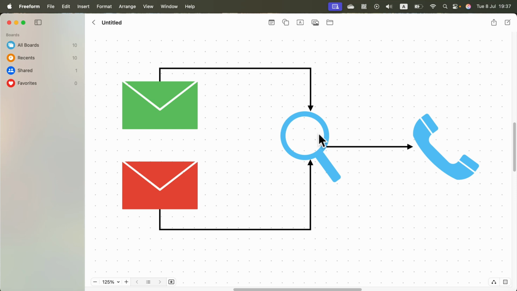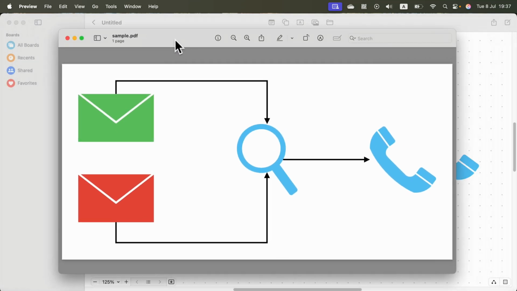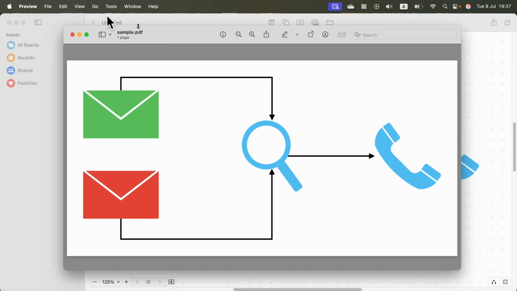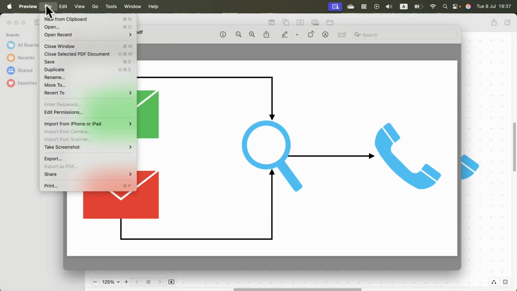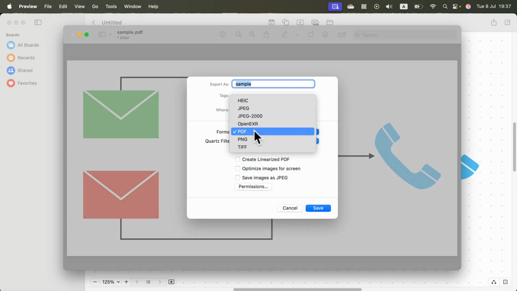Then you will need to open up that PDF. It should open in the default preview on your Mac. And from here, it's really simple. Just click File. And now we can export the PDF into any other format we need, PNG included.